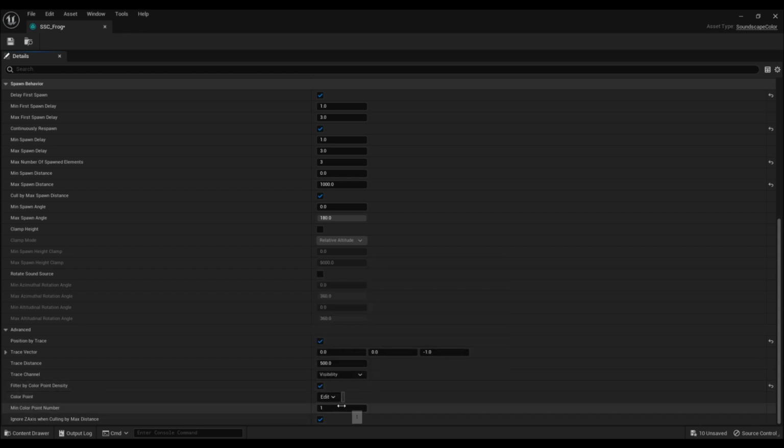After that, we'll specify how many color points we want the sound to spawn around. In the case of a frog and a swamp, you might only want to specify one swamp. However, you might want frogs to spawn around 5 or more lily pads, in which case you'll set the number to 5. I'll go over how we'll be handling this data a bit later.